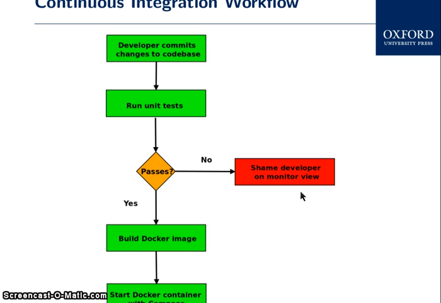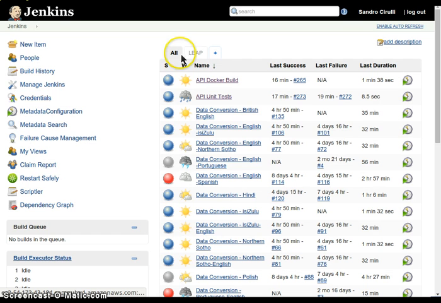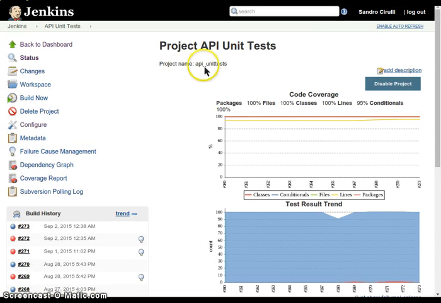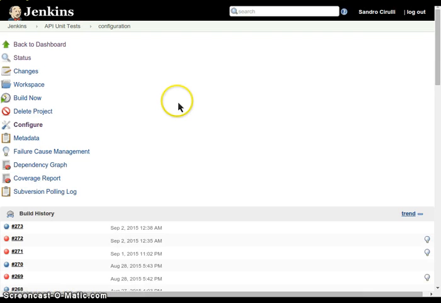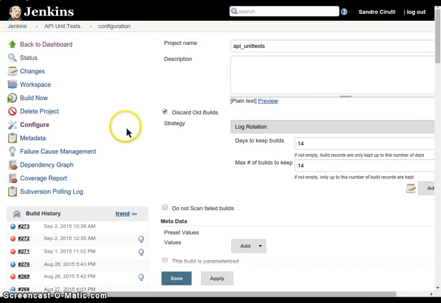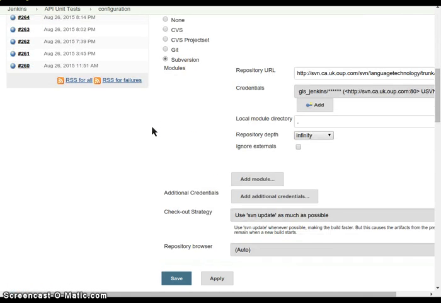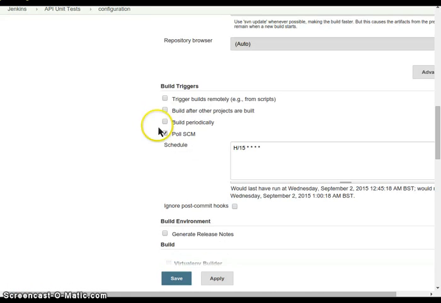So now I'm going to walk through some of the scripts and tools that we use in the continuous integration workflow. I'll start with Jenkins, and first thing I want to show you the API unit tests job. I'm going to open the configuration and I want to highlight two parts in here.